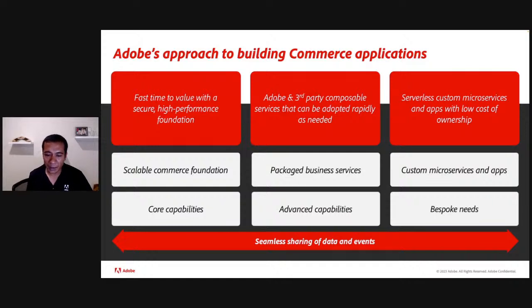And finally, we make it easier. We provide the piping to share data and events across those three pillars. So whether it's our foundation, services from Adobe or third parties, or custom apps that a customer may have built, being able to share data and events across all of them in a reliable and uniform way.